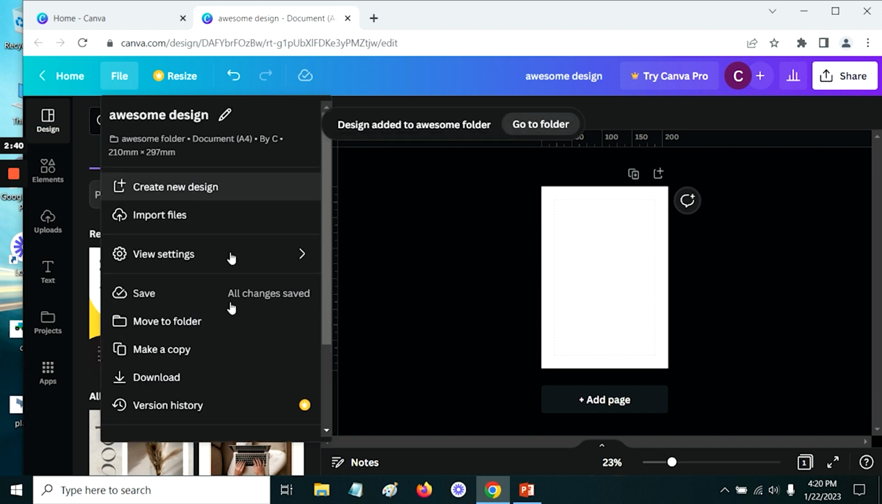And that will save our design to that new folder. You can make a copy of the current design. And then this one's kind of important, the download option. So you can't actually save a Canva file to your local computer. You can only download images and PDFs and maybe movies if that's what you're working on.